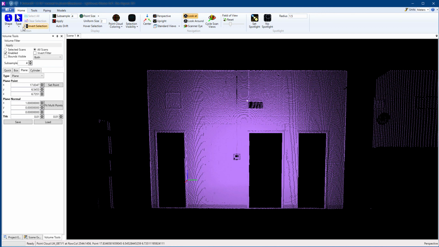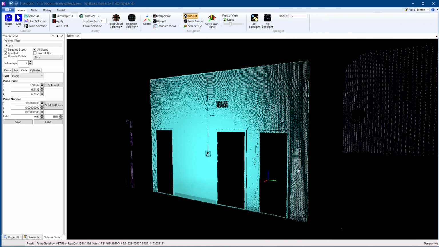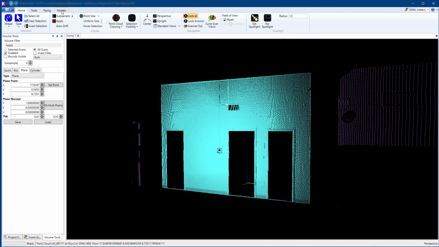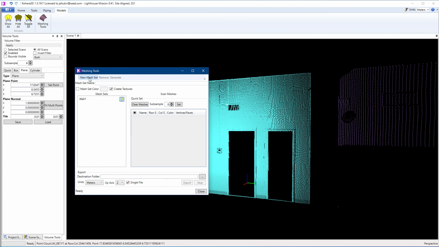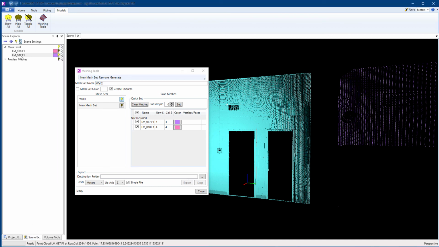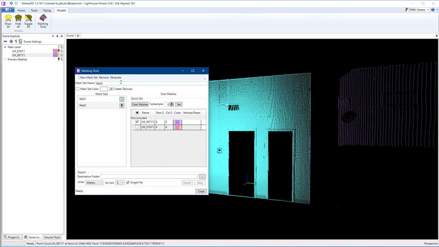All right, so next I'm going to switch over to the box select. Select those points. We'll go back to models, meshing tools. Let's create a new mesh set. We'll call this one wall 2. And we're only using scan 87, so let's exclude 18.